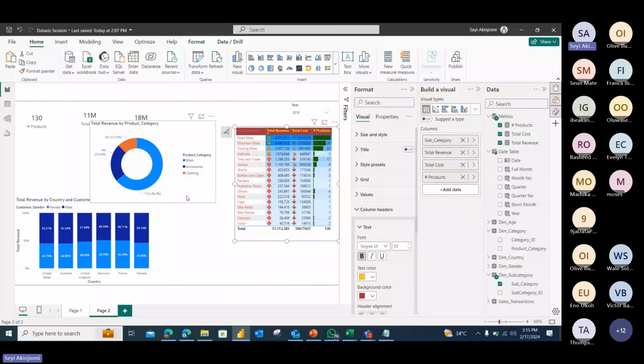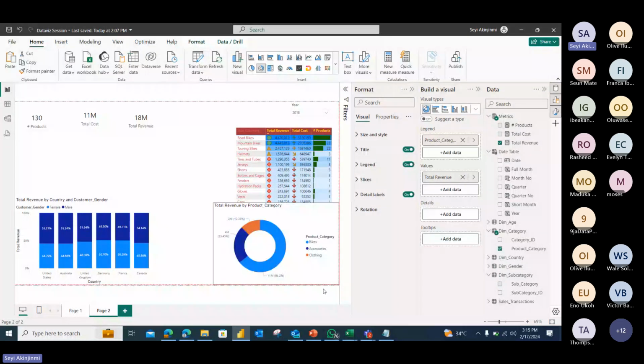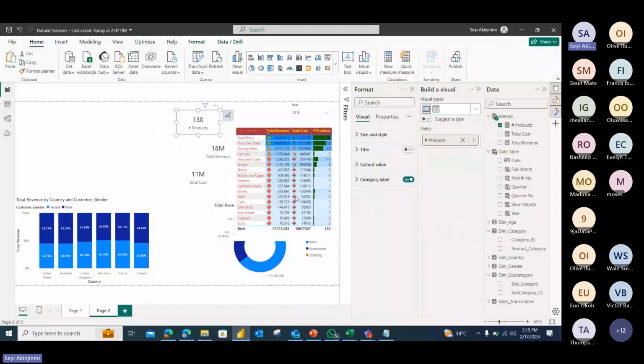So let me bring this down here. I want to expand this, so I need my real estate to be very big. So we have this now.